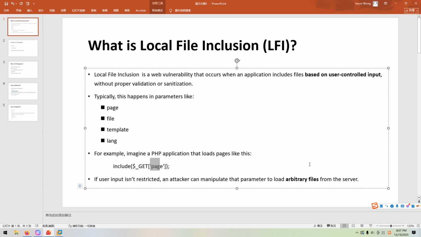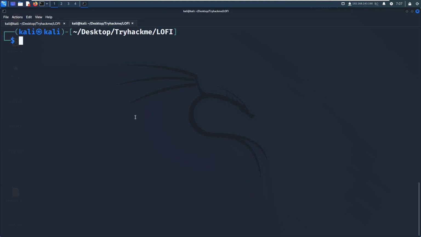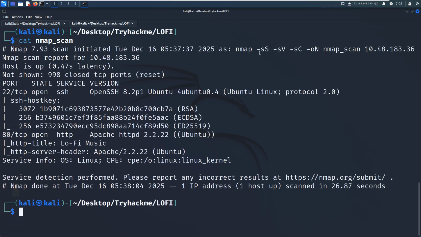Okay, so now I'd like to switch over to Kali Linux to look at the target machine. First of all, we need to discover open ports and services running on the target machine. To save time in this video, I've already done the Nmap scan, so now we can look at its result. As you can see here, I used the options SYN scan, version scan, default script scan, followed by -oN to output the result into this file. Although the IP address of the target machine has changed, this will not affect our demonstration.